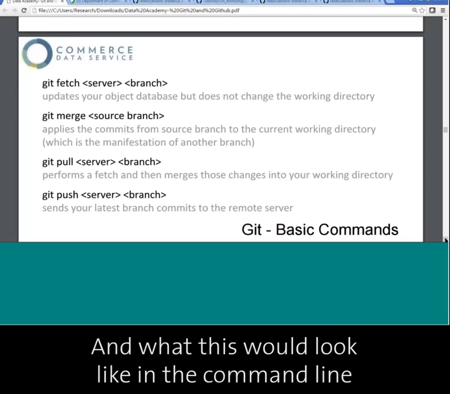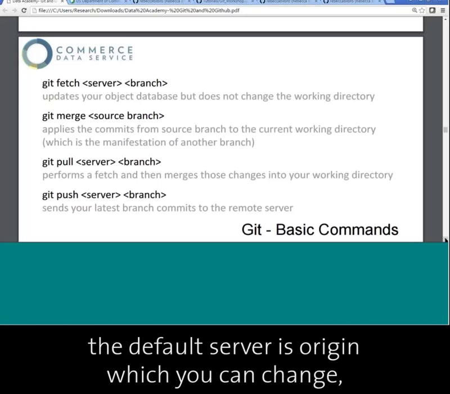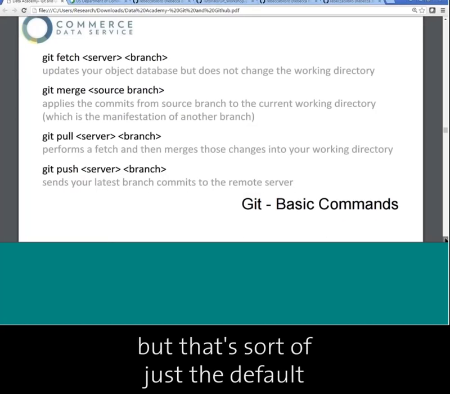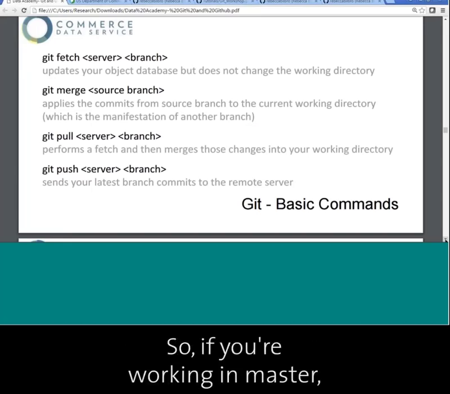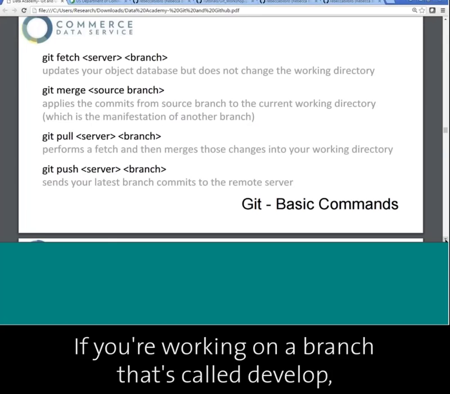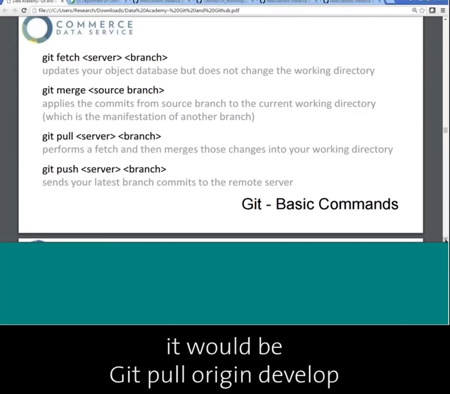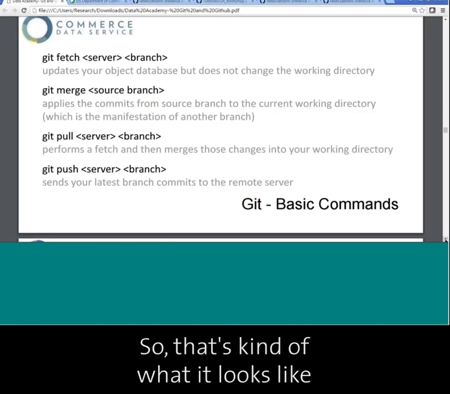So what this would look like in the command line is, generally the default server is origin, which you can change. There's nothing special about origin, but that's just the default that it gives to things. So in practice, what it'll look like is git pull origin, and then whatever the branch is. So if you're working in master, it'll be git space pull space origin space master. If you're working on a branch that's called develop, it would be git pull origin develop, or git pull origin feature. So that's kind of what it looks like in practice.